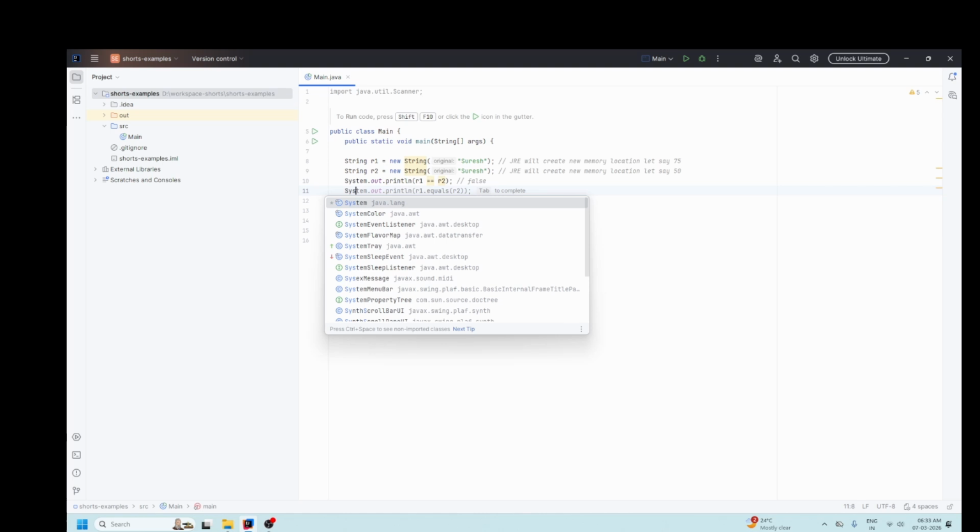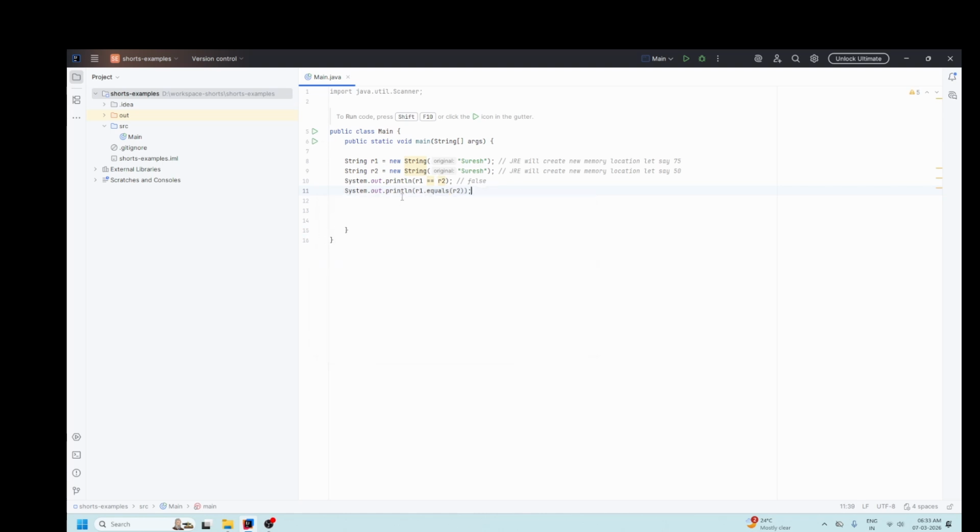Now we'll see this one: System.out.println(r1.equals(r2)). This equals function always checks the content of the variable. What is the content in r1? Suresh. What is the content in r2? Suresh. So both have the same value, and that's the reason the equals function returns true. The equals function always compares the content of the variables. Since r1 and r2 have the same value, it returns true.